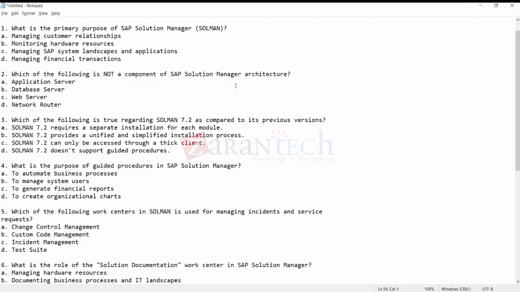So, a quick recap on that. What is the primary purpose of Solution Manager? Managing customer relationships, monitoring hardware resources, managing SAP system landscape and applications, or managing financial transactions. What could be the right option? Anybody? You can go ahead and tell to the best of your knowledge. Managing SAP system landscape and applications.